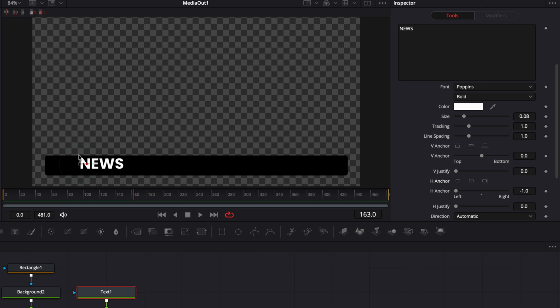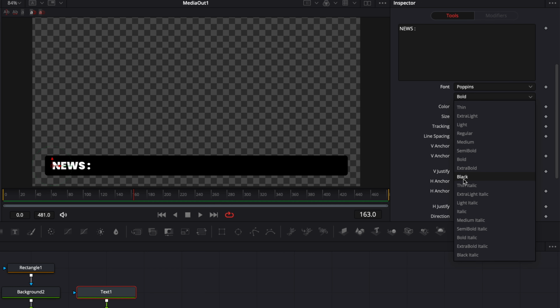So if we were to make any modification to the News to change it for whatever other appellation that we like, Notes for example, or Live, we could do that very easily without destroying our design. Here, I'm just going to reduce the size a little bit and just add two dots right there. For the font, I'm going to change from Bold to Black.